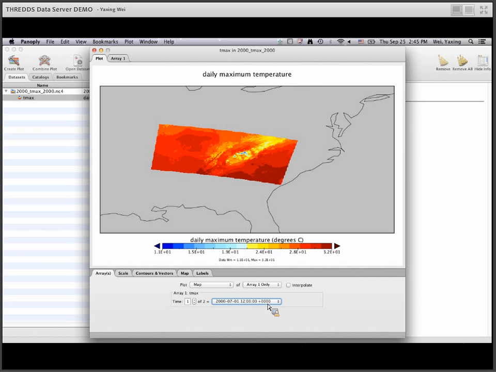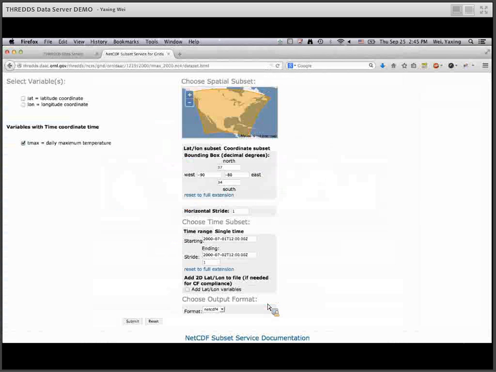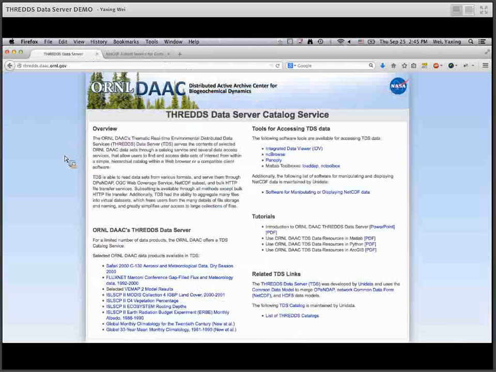So this is a brief demo of the THREDDS Data Server, and I want to point you to this particular website. This is threads.daac.ornl.gov. And THREDDS has many other features. You can Google some documents about THREDDS. You will find a lot of stuff.